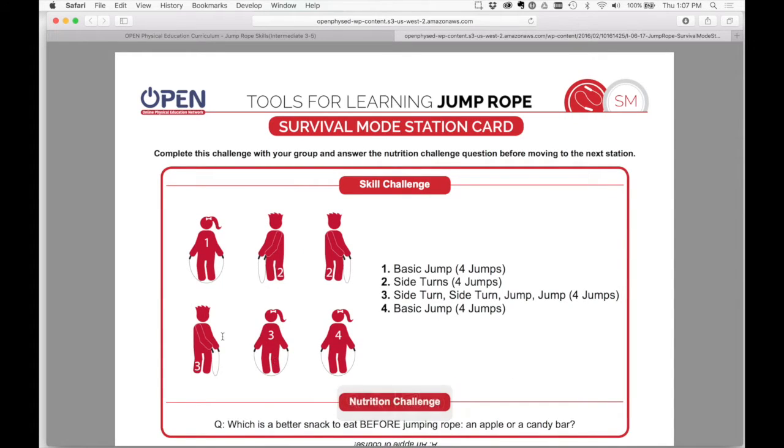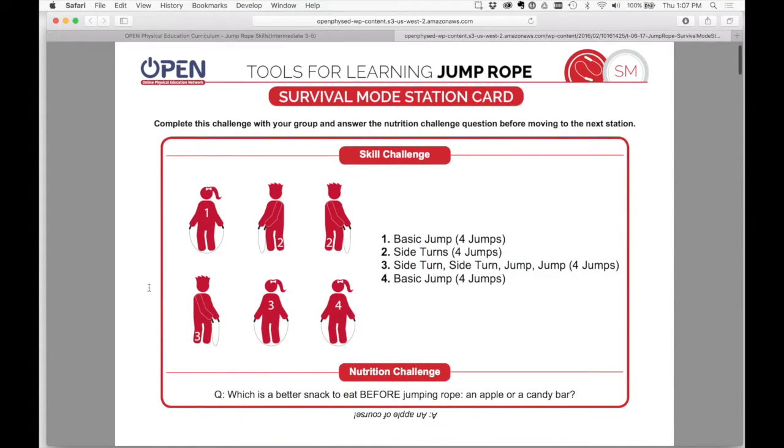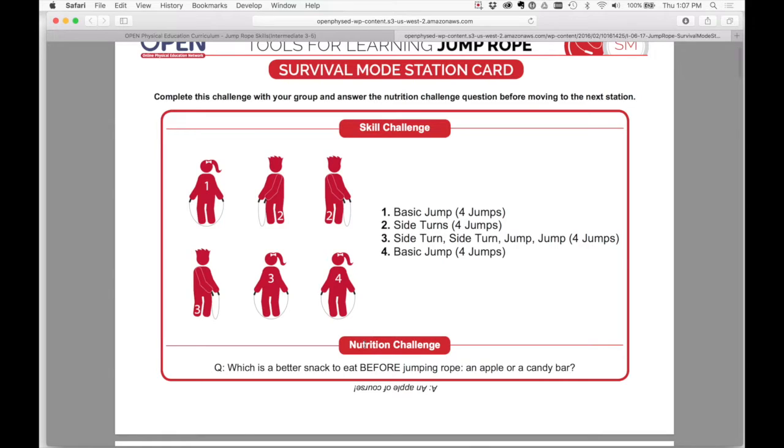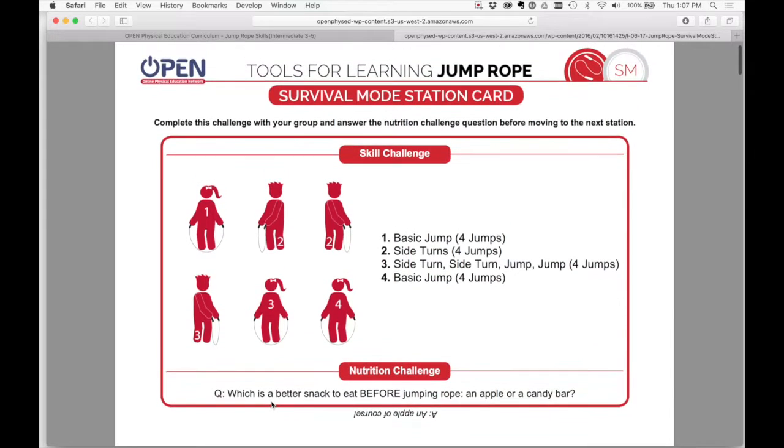You can see that students will come as a group. They'll complete a challenge as a group. This happens to be a 16 jump, 4 trick routine that they would complete. And then they answer a nutrition challenge: which is a better snack to eat before jumping rope, an apple or a candy bar? And then the answer, if they need it, is upside down on the bottom of the card.